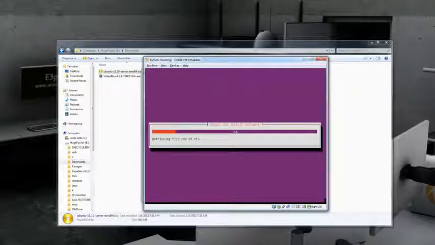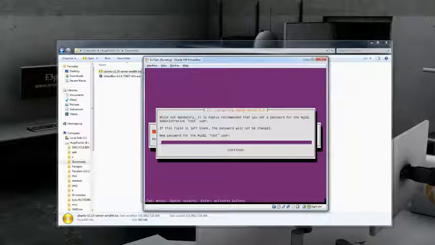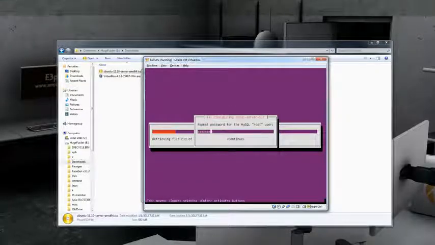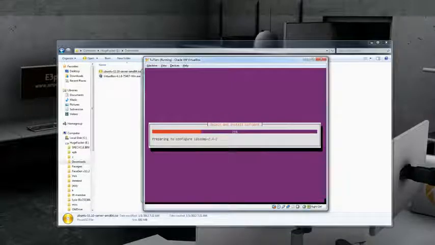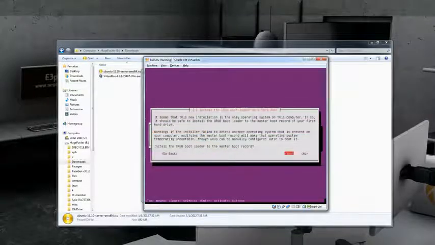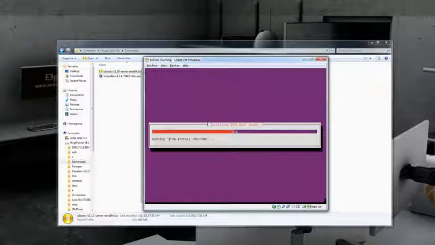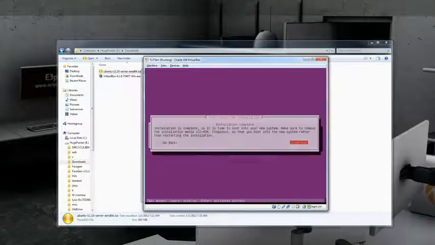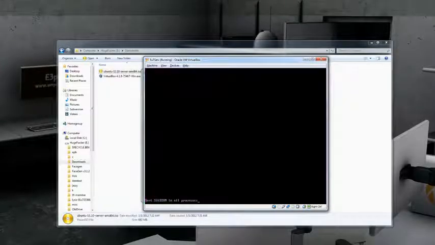And let it do more magical stuff. Okay. Let's see. Password for root user. I'm just going to name this tutpass again. But you probably want to make that more secure than that. Okay, when this pops up, go ahead and just hit yes. That will install the bootloader and allow you to boot into Ubuntu. Okay, hit continue, and it will restart.